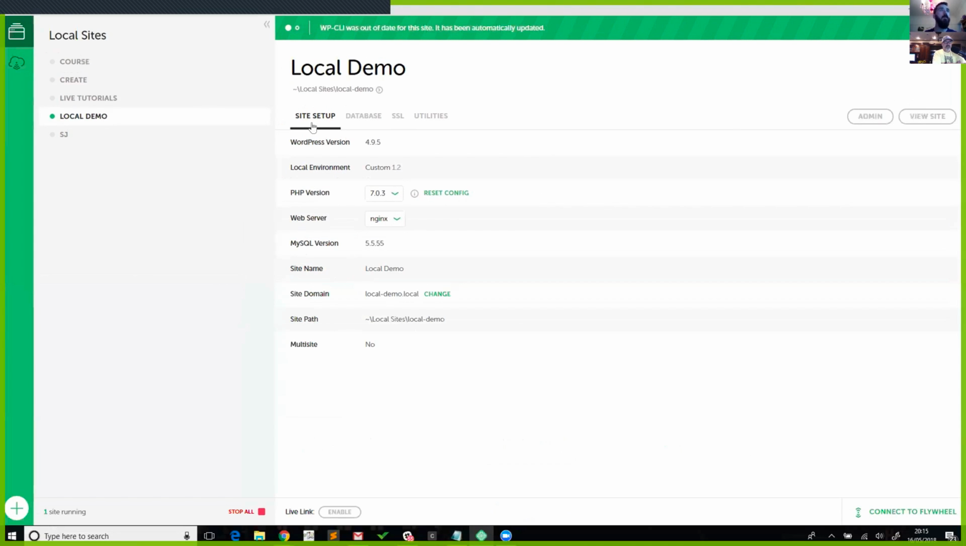There we go. So here you can see that we've got some tabs up here. We've got the site set up. It lets you know which version of WordPress you're running. It tells you that you're on a local version. Confirms to you that the PHP version and web server are as you've set up. The MySQL version, site name, everything else that you need to know.